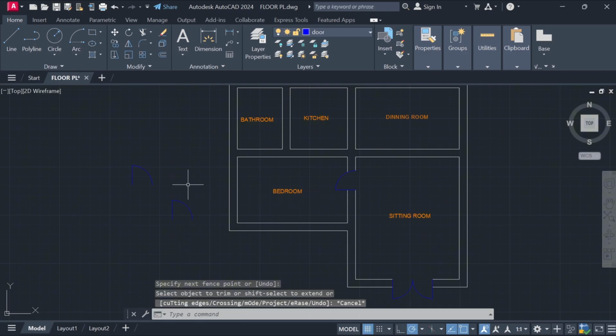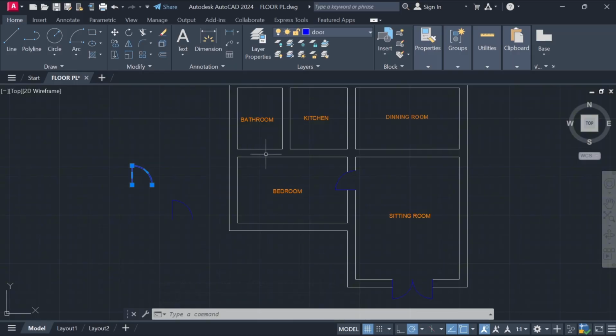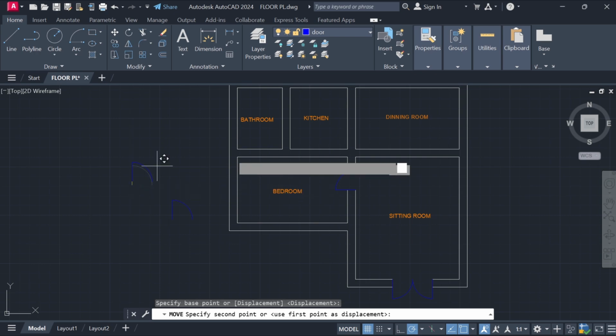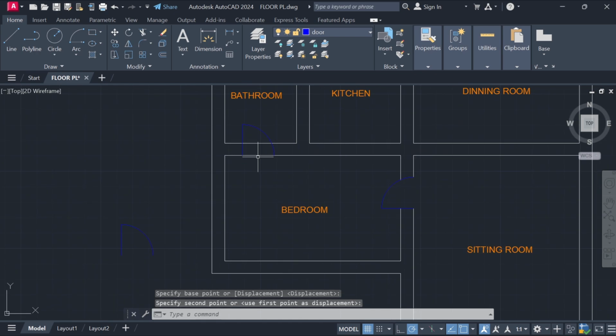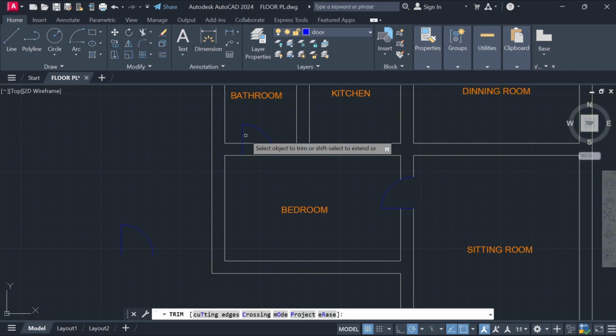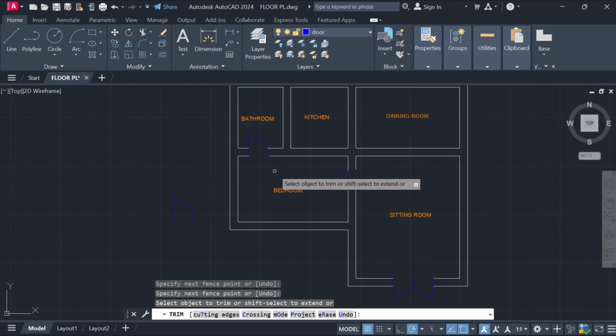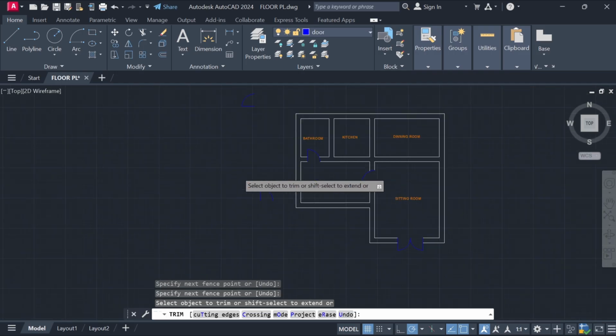I'm gonna trim. Now it's clean. The entry is free. You can enter, you can go out. So let's pick this door now, and I'm gonna pick this door and bring it in this point to the bathroom. So I'm gonna put it here and trim these unwanted lines like this.